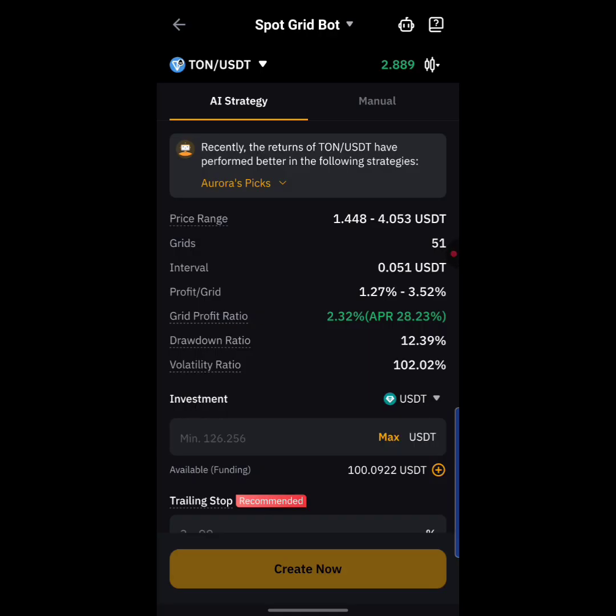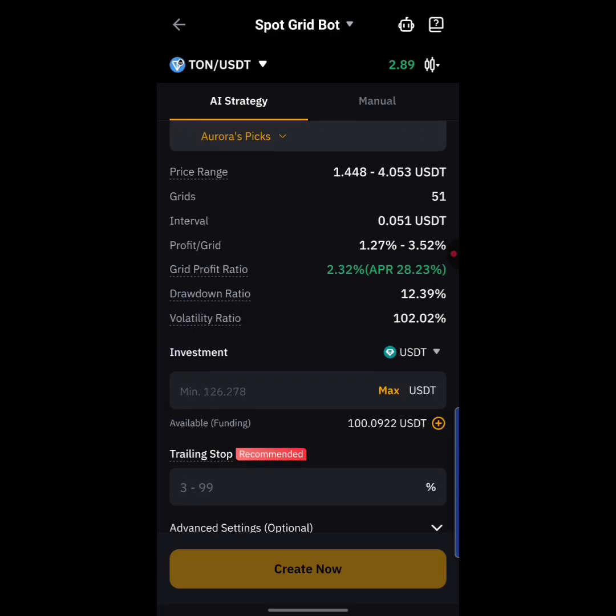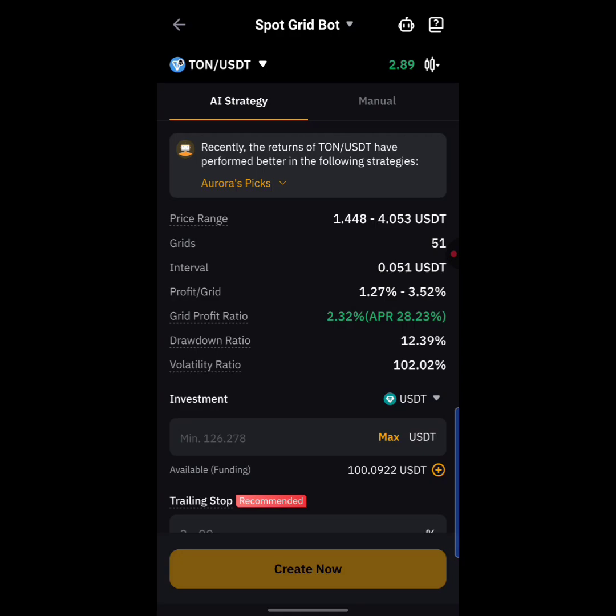Okay, so that aside, guys, here we are on the spot grid trading section right now. Right here on my left is the AI strategy, and the next one on my right is the manual. On the AI strategy, as you can see, the AI is going to be the one to predetermine your trade for you.